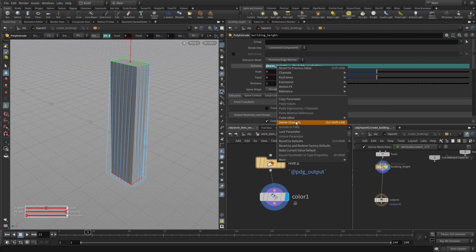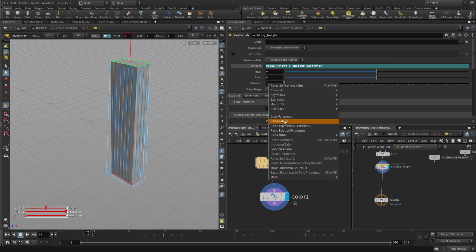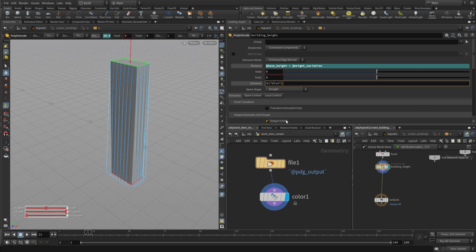Now the next thing we want to do is copy the parameter. We're going to put the height into the relative reference into the divisions, and we're going to take that height and divide by 2. And because of that, oh, we have a little 1 there. We don't want that 1. Because of that, we'll get basically a different floor at every 2 units that we'll be using for that building.